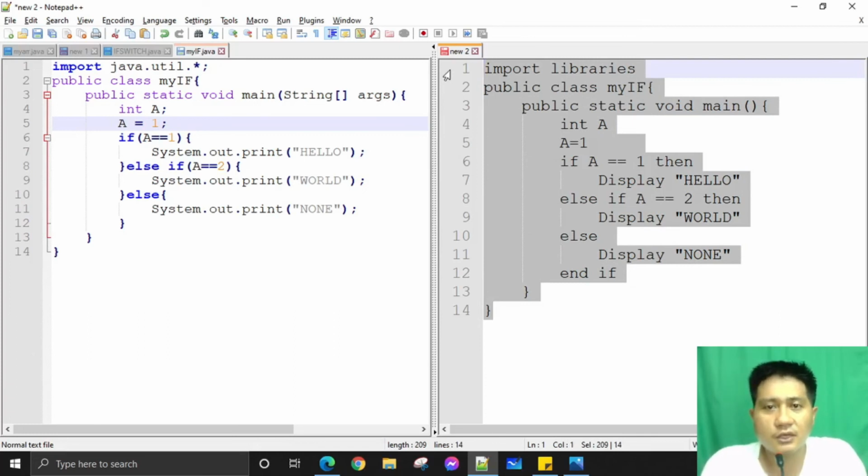Kasi pseudocode lang yan. Nakasulat lang yan sa papel or nakasulat lang yan sa MS Word or any word processing software or text editing software. Kagaya ng ginagamit ngayon, Notepad++. So, yan.